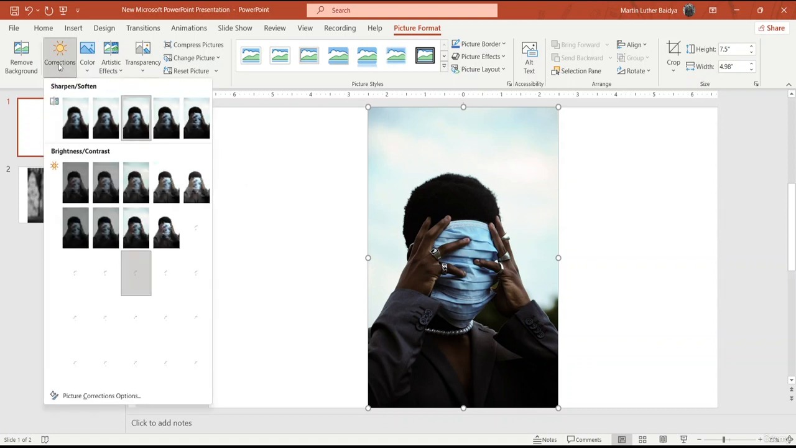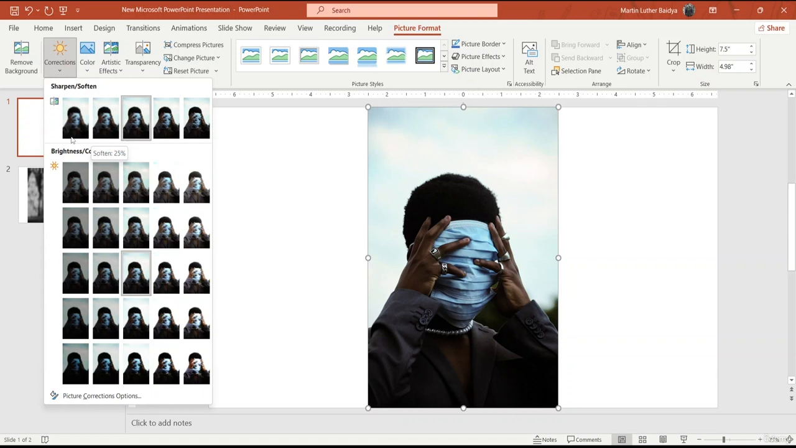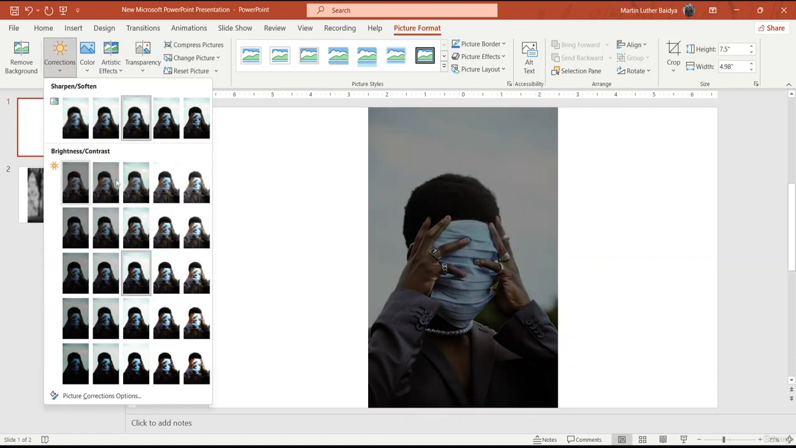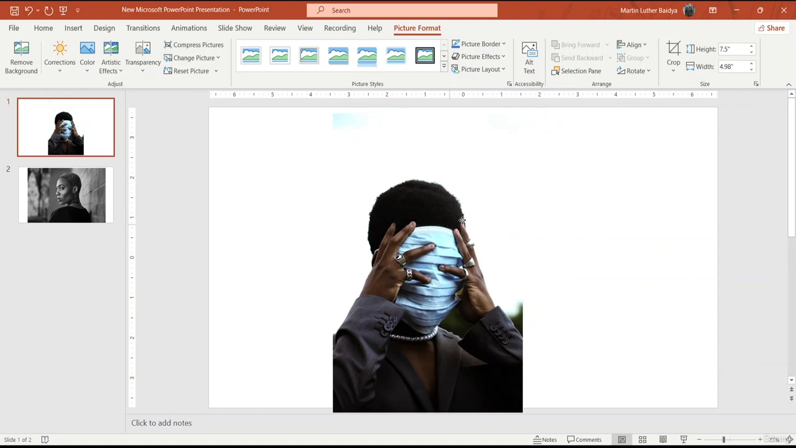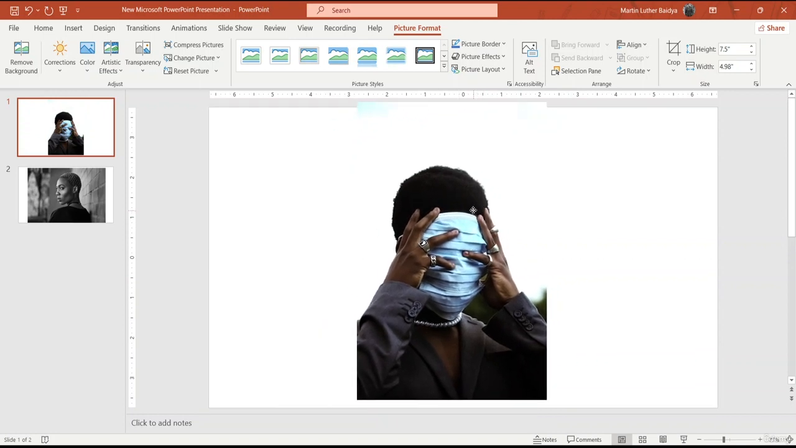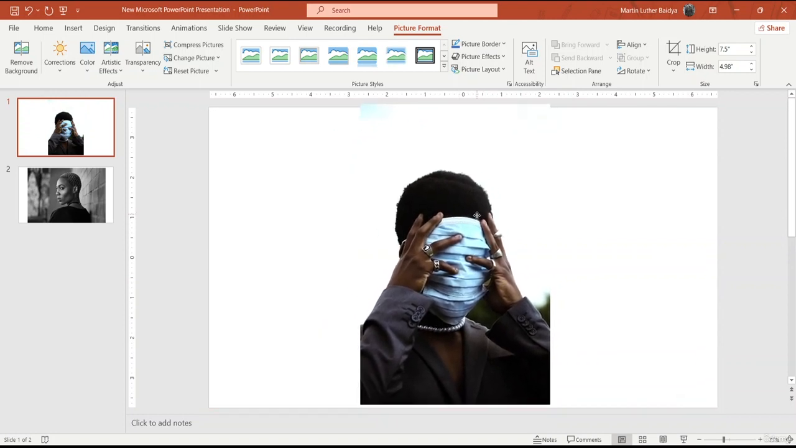I'm going to click on correction. Then you can sharpen up your photo or soften your photo. You can fix the brightness and also the contrast, and it's also going to give you a small preview. So what I'm going to do is select the ones which I actually want. Let's say I'm going to use this one because this has contrast at -20 and brightness at 0. But if I want it to be a bit different, I can select this one too, which also offers me a good type of photo. I'm going to select this because I can remove the background more easily on this one, as you can see the background is a lot more white right now.